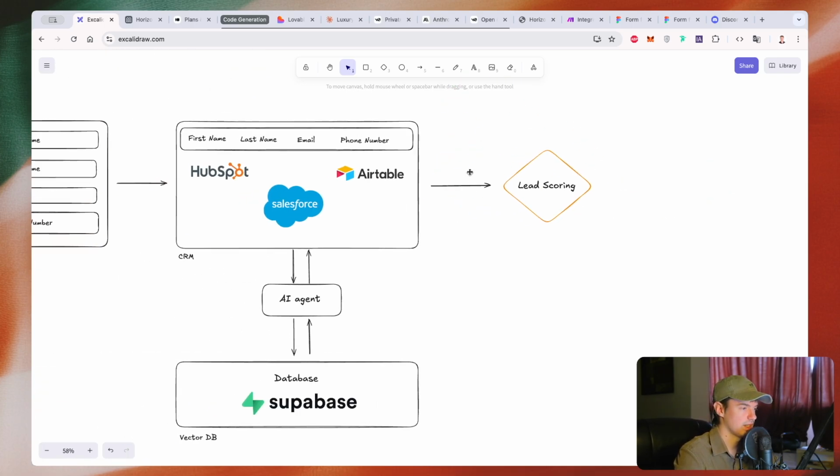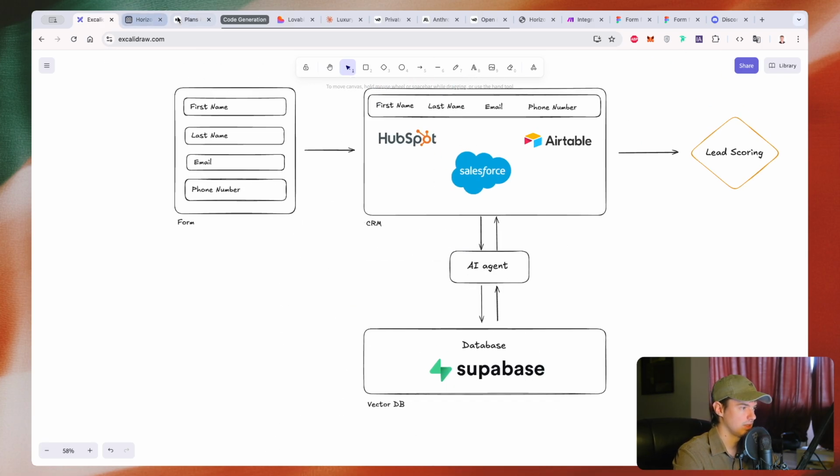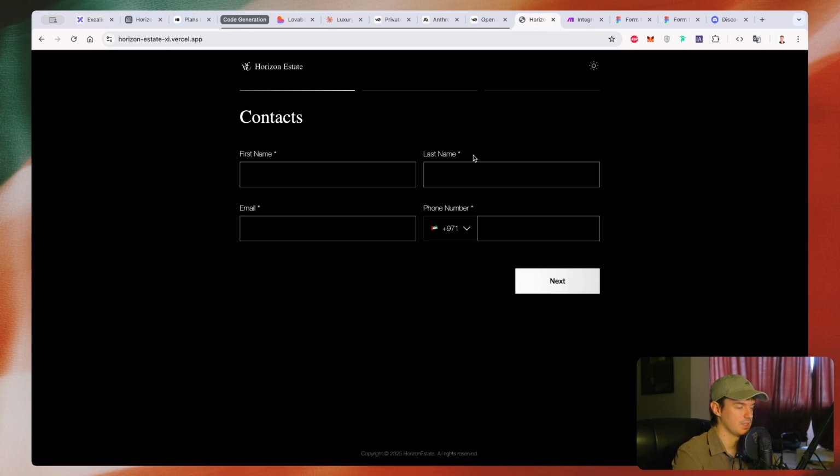And so this is our motivation for this form. I want to show you how we can build exactly this form using AI tools and a no-code solution.